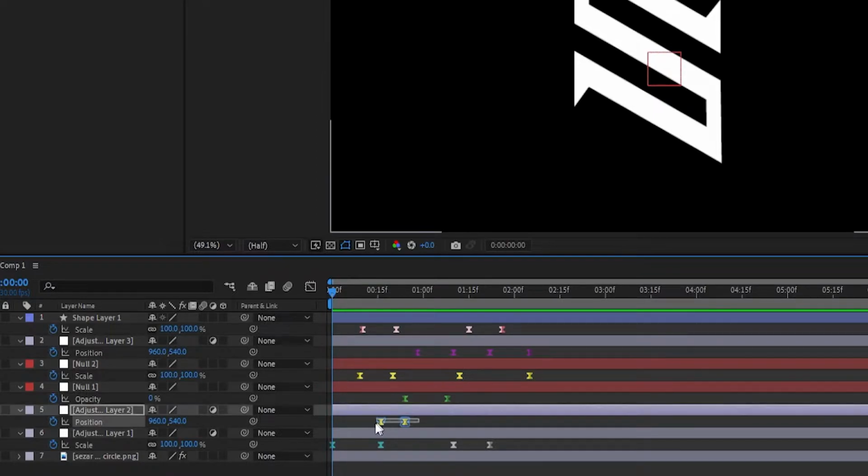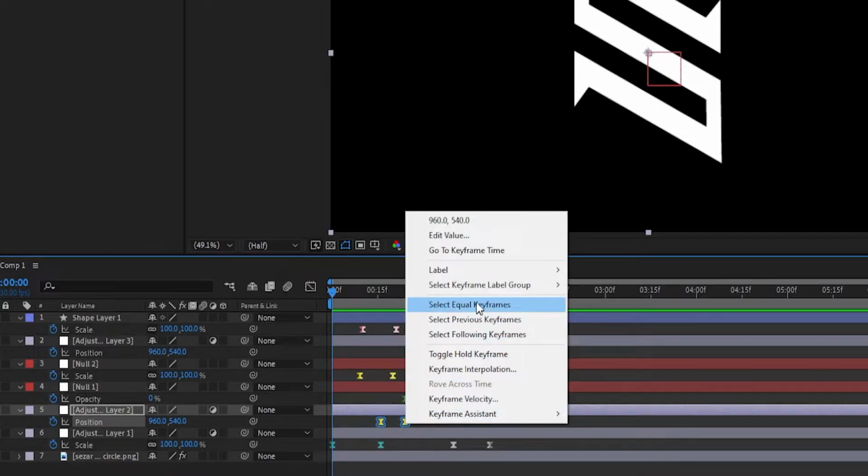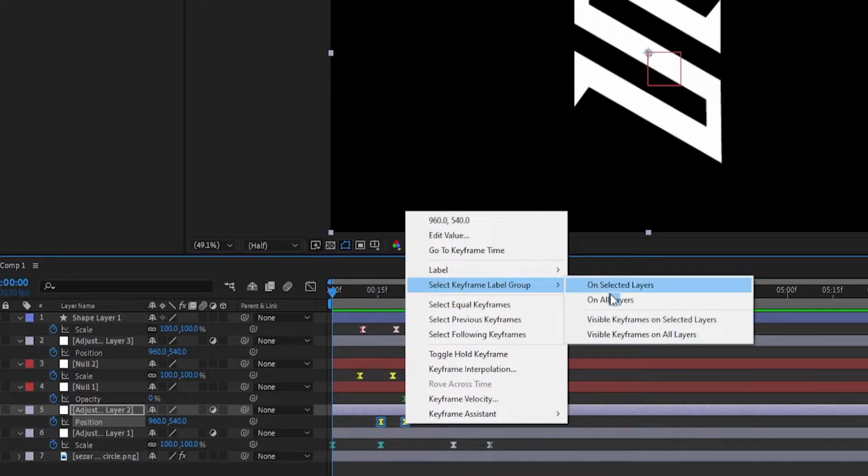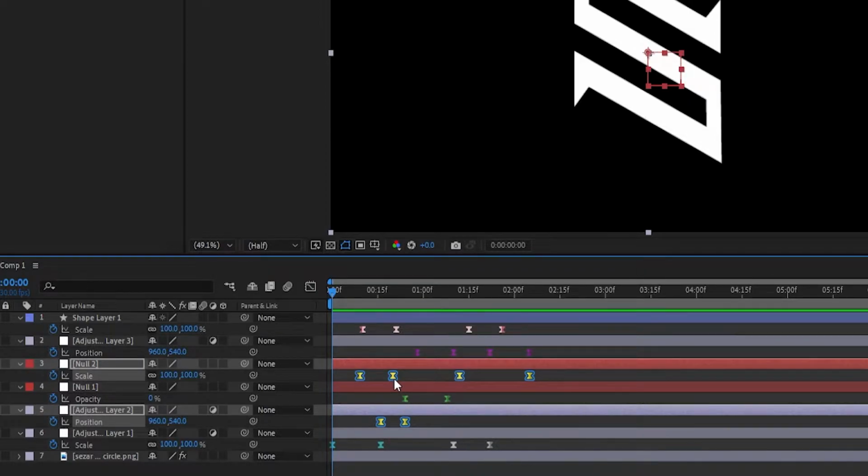So I select the yellows and then right click, go to select keyframe label group, and then check this one, visible keyframes on all layers. So this will select all the yellow keyframes. So if I want to move them, I can move them all together, only the yellow ones. And that could be useful.